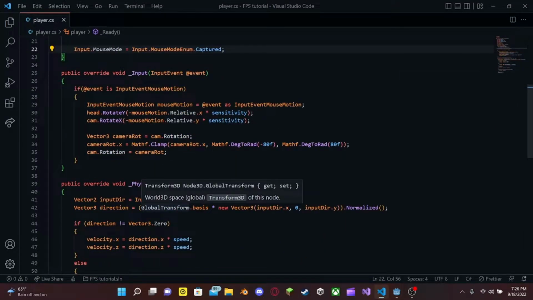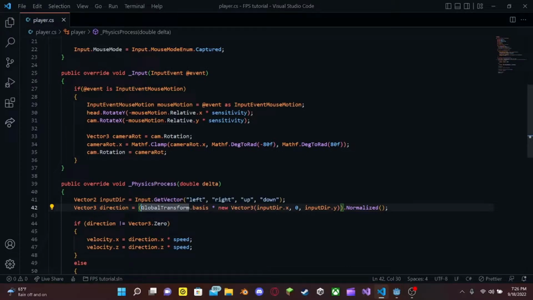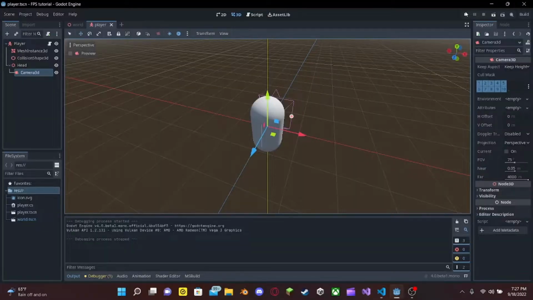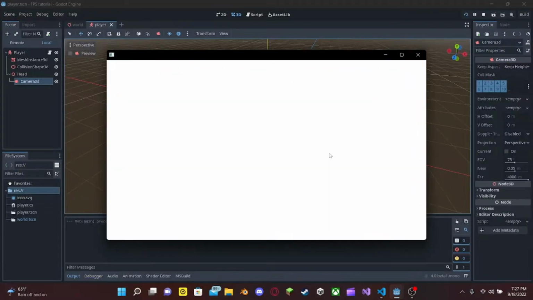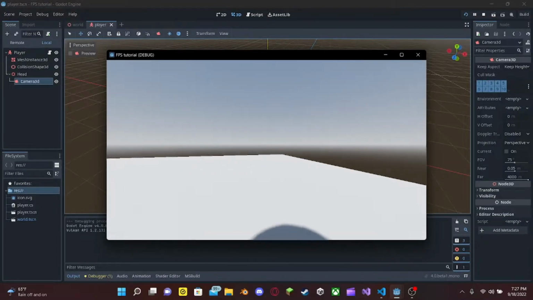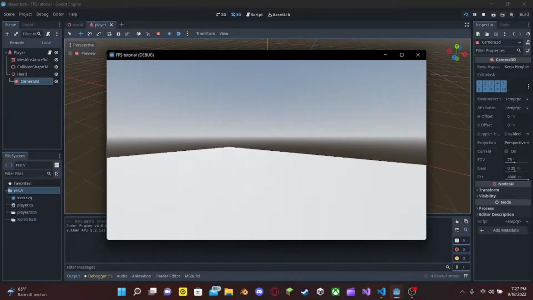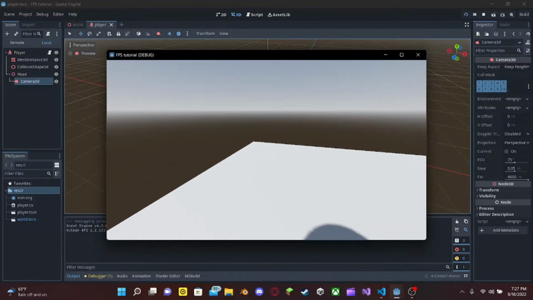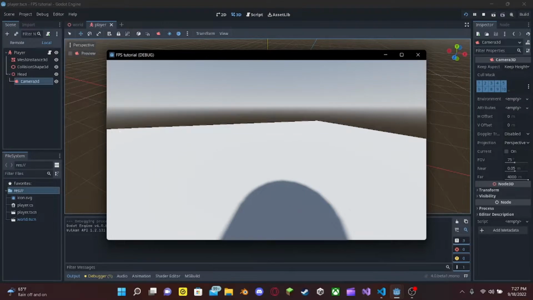And the fix for this is really simple. We just say head.GlobalTransform.Basis. So we're just going to go by the head rotation instead of the player rotation. So the way we're facing is going to be forward, and it should work now. Yes. We go in the direction that we're facing, so that's very nice. And we can jump.